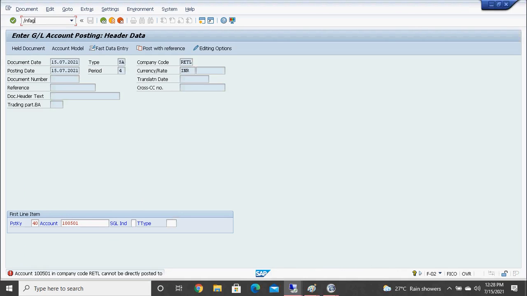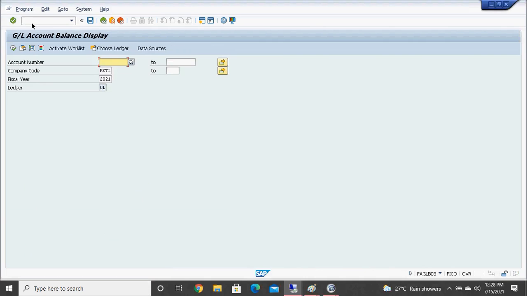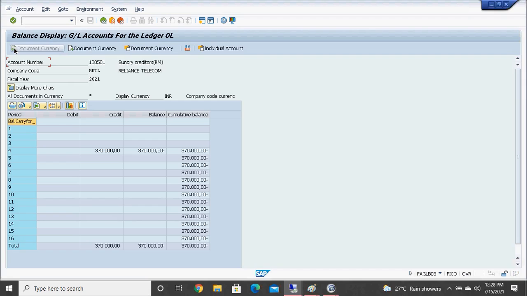Now check. Go to transaction code FAGL_B03. Okay. Call the same account 100500 or 501. What's this? It's a sundry creditor. Can you see that? Sundry creditor account. Give company code, give fiscal year. Click on execute. What's this? Sundry creditor. All amounts which you are seeing on a vendor side, you can see them here.